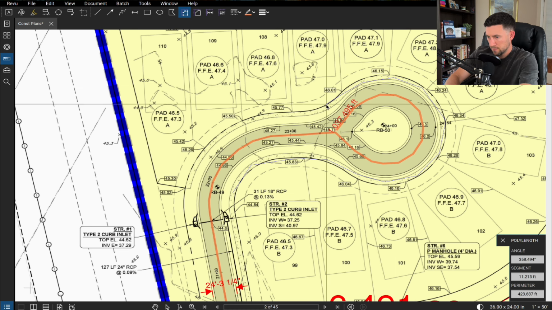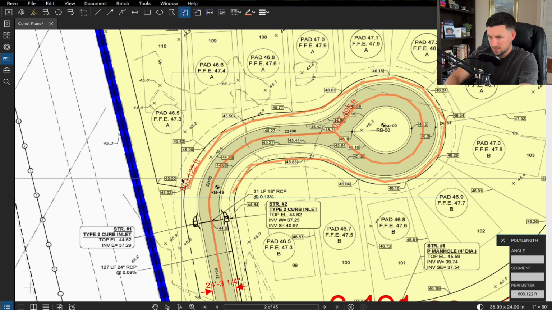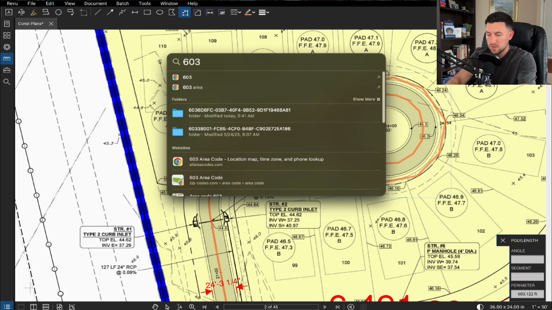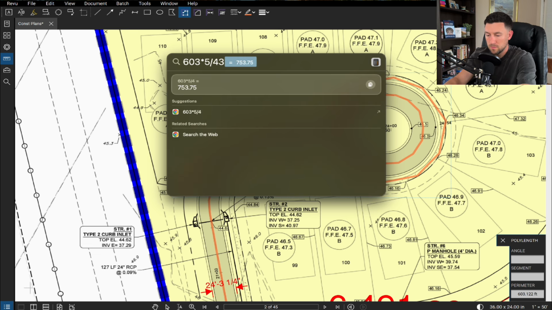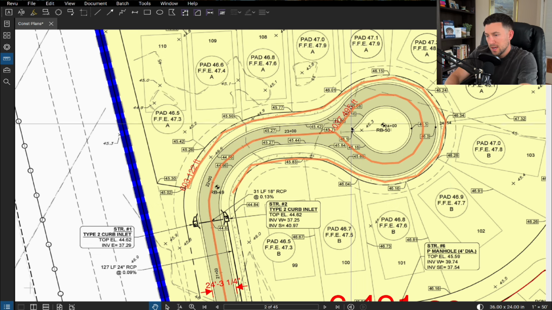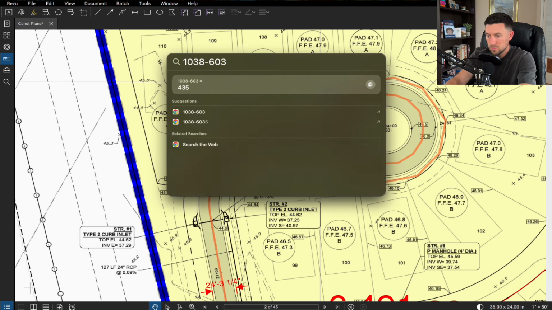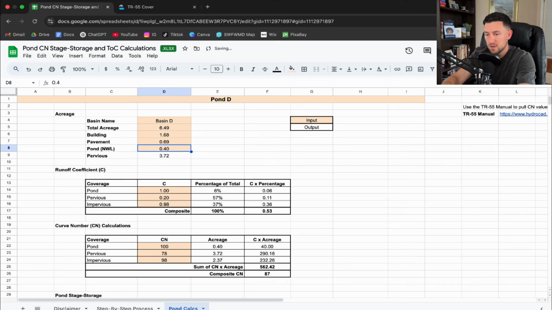So I'm getting the linear feet around this cul-de-sac, which is 603. So it's 603 around this cul-de-sac. So 603 times 5 divided by 43560. And then I can subtract my 1038, because that's the total linear feet of all this. I can subtract 1038 feet minus 603, multiply it by 5 to get my sidewalk. So 435 times 5 divided by 43560. So 0.05, let's call it. So that's how much sidewalk I have.